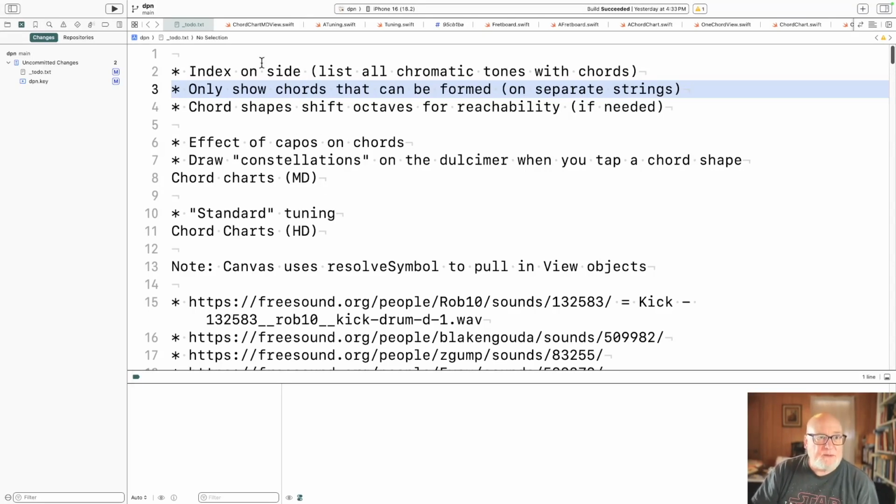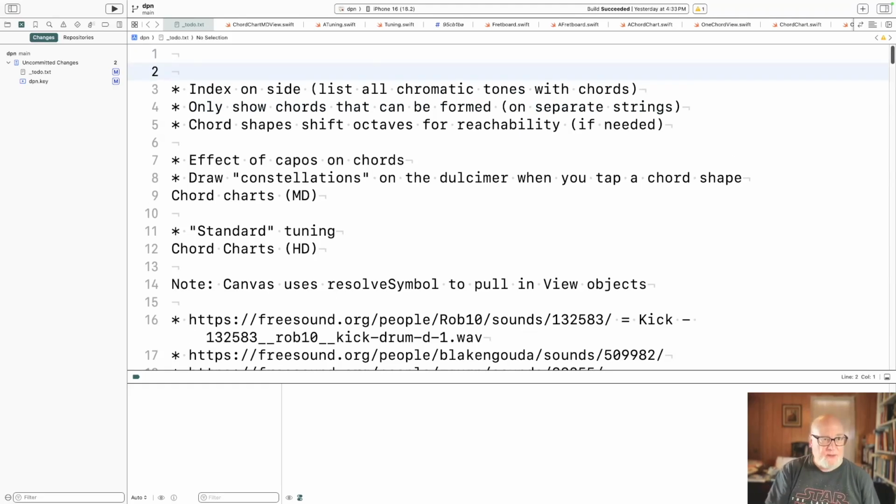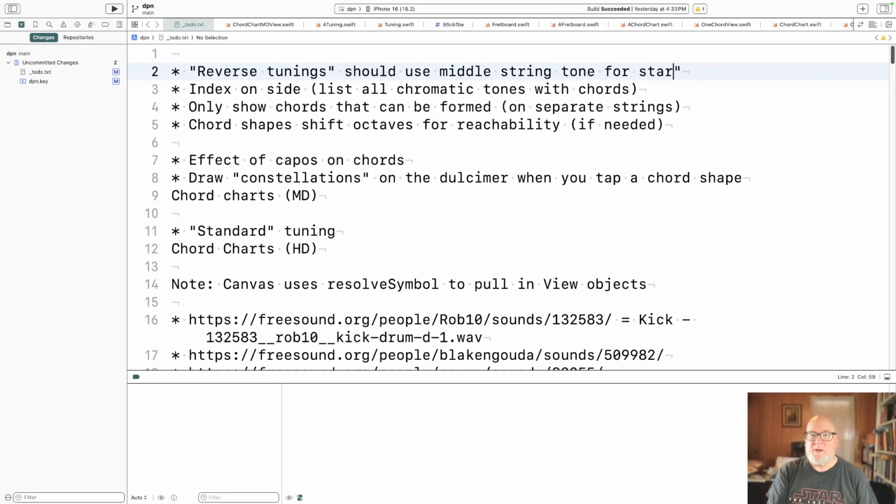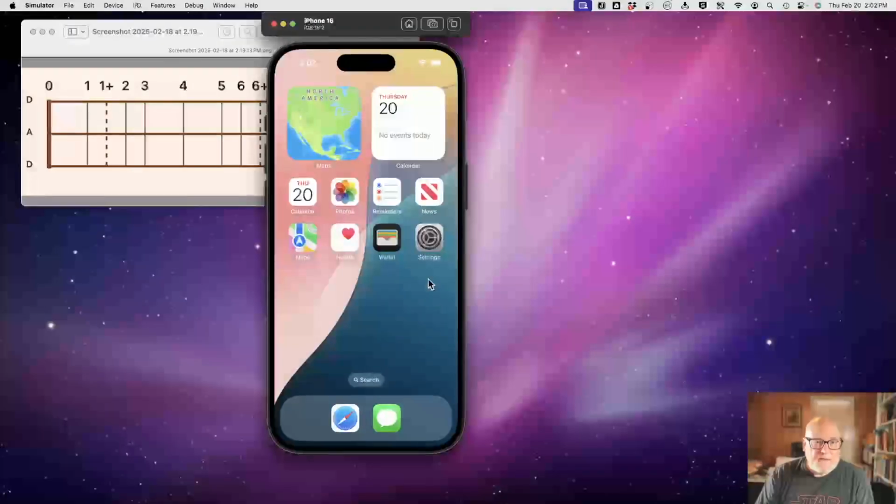I think those three, but I actually want to start with another one: tunings. Well, they call it reverse tunings. It should use the middle string tone for the starting note. Okay, let's see. I think I can just run what we have.